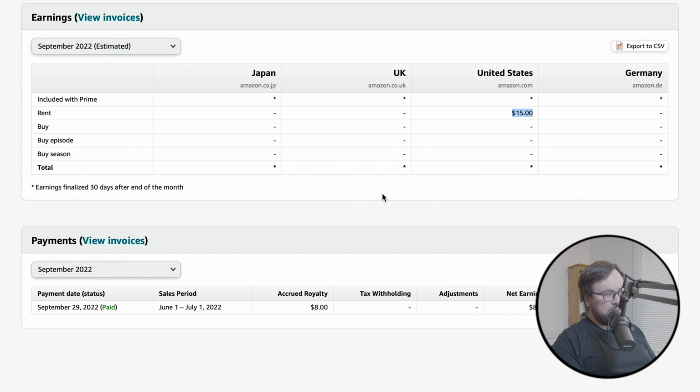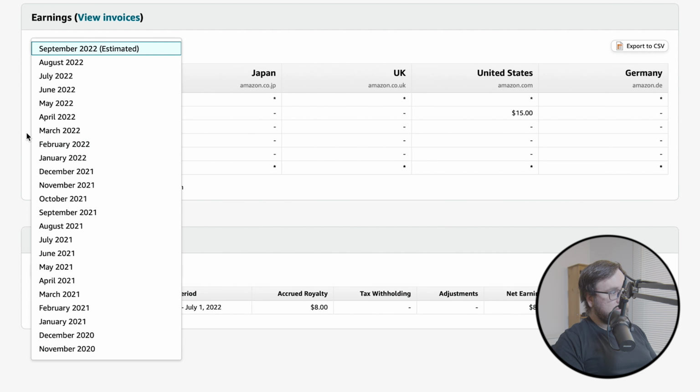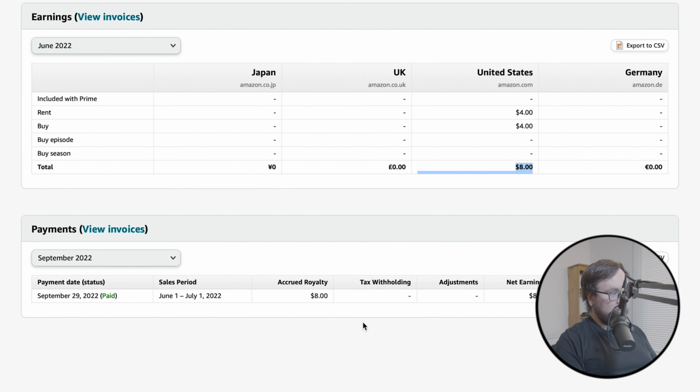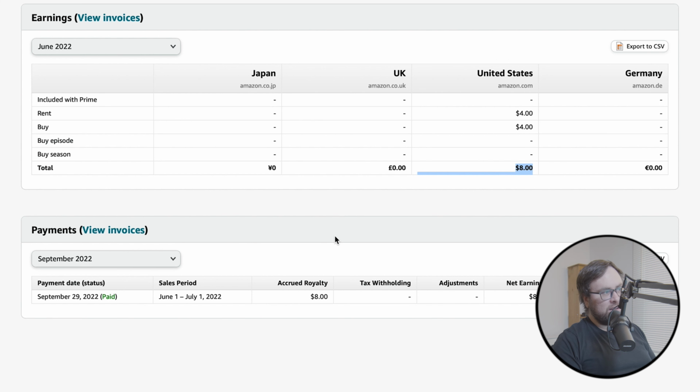Now with the payments, it's a little bit different. So Amazon actually pays 2 months behind. So I didn't get paid this $8 until September, but if you go up to the earnings, and I go to 3 months behind to June 2022, you can see that I made $8 from the movie. And this is pretty common with any film distribution or aggregator. They typically pay a few months behind.